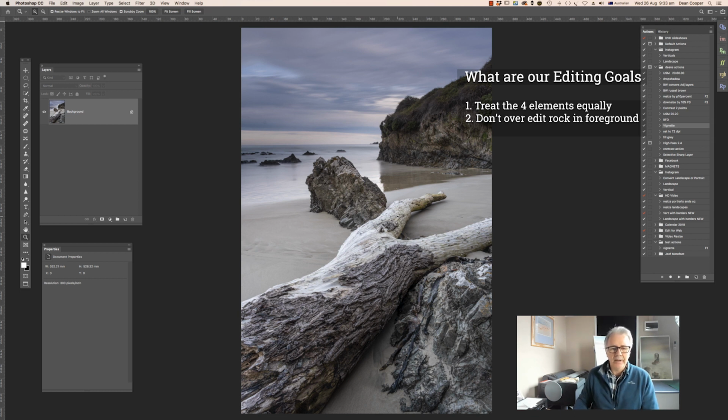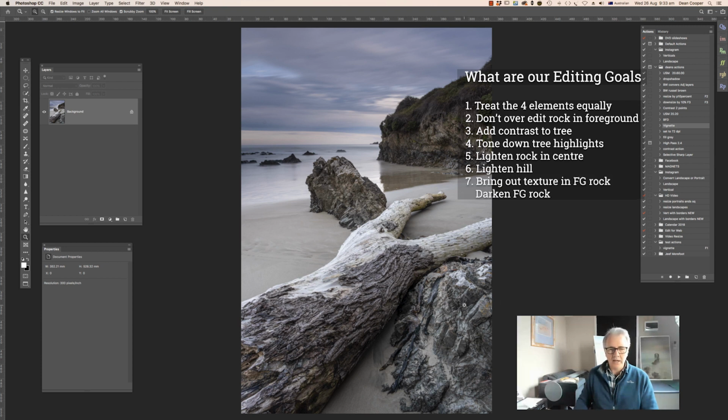So how I'll achieve that is the tree trunk, I'm going to bring some texture out in here with some contrast. This whiter area, I think I'm going to have to tone that down a little bit, because I don't want it to dominate too much. I'll lighten this rock a little bit and bring the texture out in here, and I've got great detail in here, and this is a little bit dark, so I'll lighten that up a little bit. Then I'll bring some texture out in this foreground rock, but I'll probably darken it off, and by the time I apply a vignette to this, it'll help darken that down a little bit.